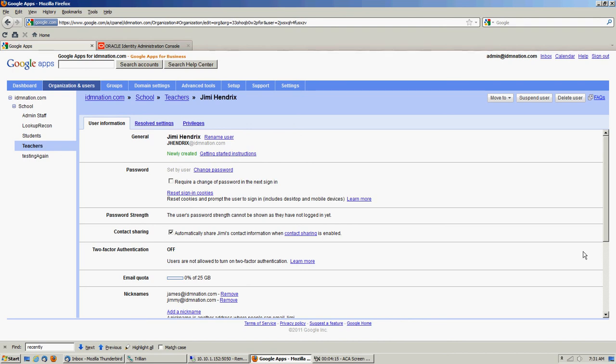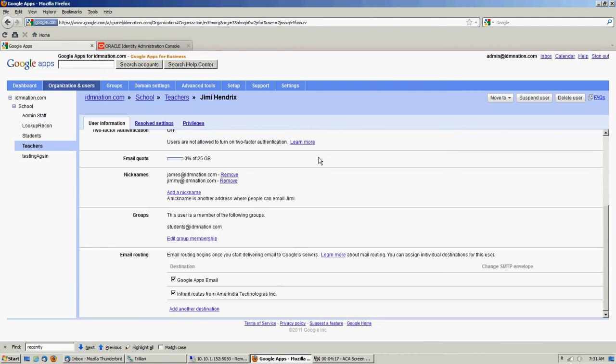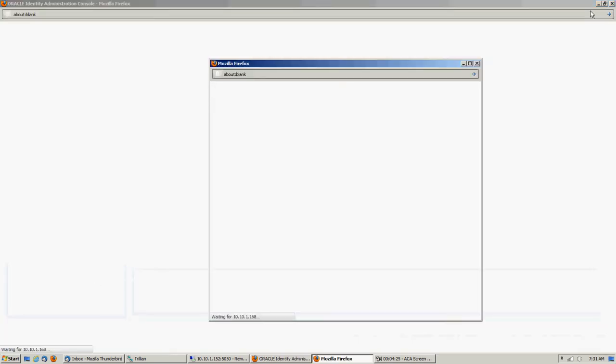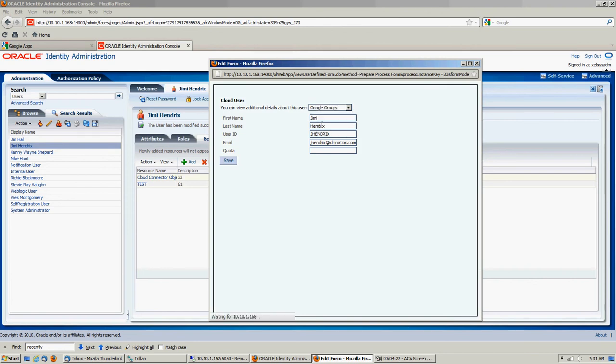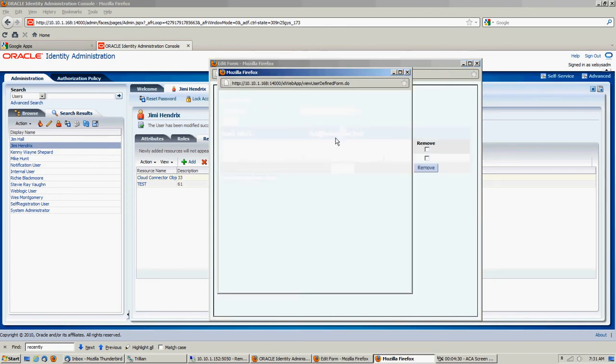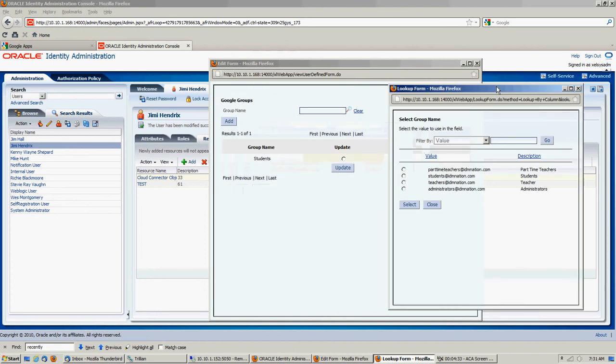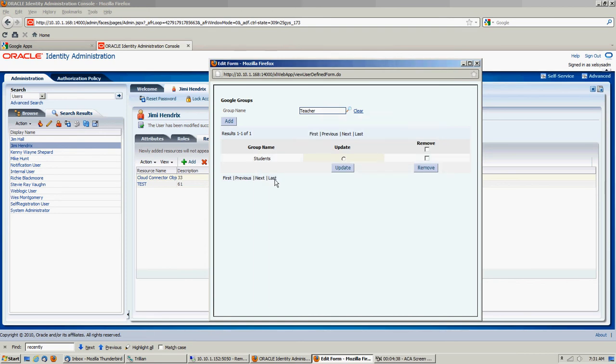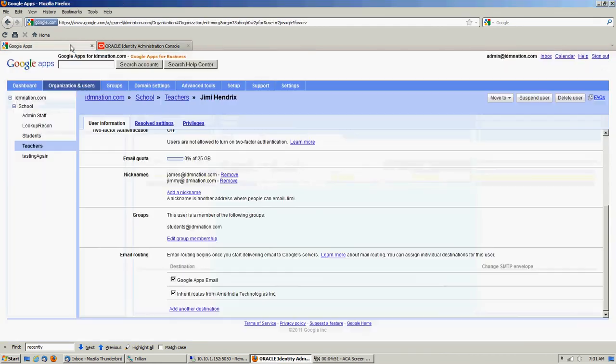Okay, another thing we can do is add a user to multiple groups. Okay, let's do that. Let's open the resource here again and take a look at some of the groups that are available. Okay, Jimmy's in the students group, so what we're going to do is add him to the teachers group. It'd help if you click the add button. Okay, so let's go take a look now and see.